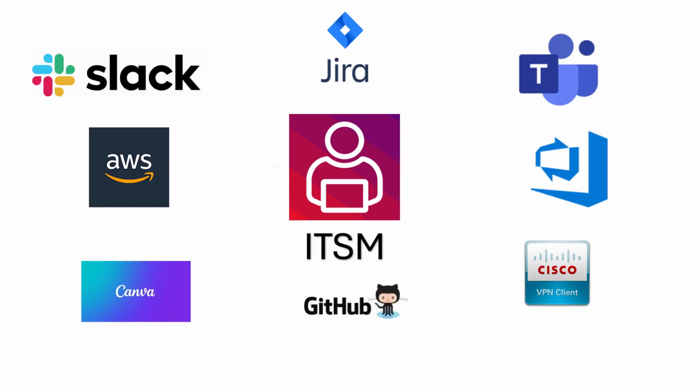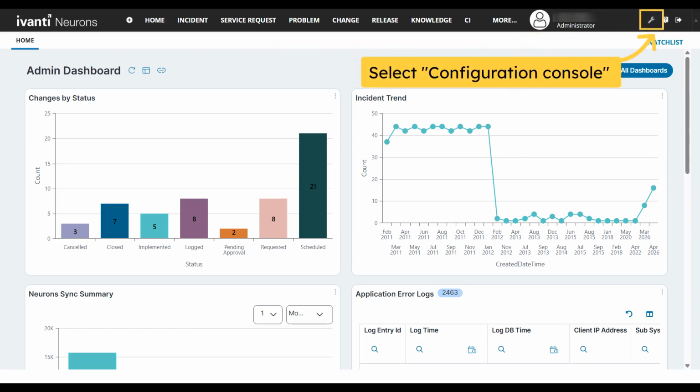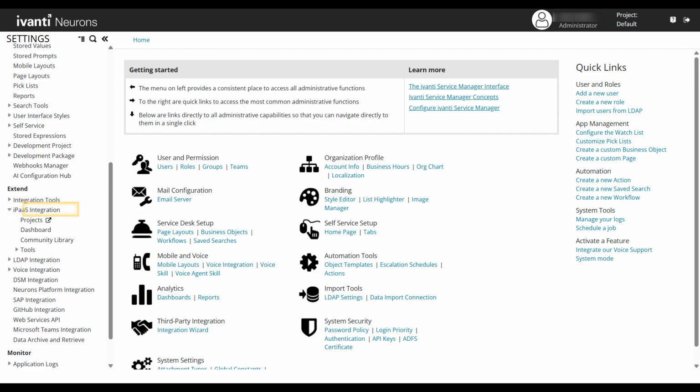Now let us understand iPaaS integration in ITSM. Log in to ITSM as an administrator. Select Configuration Console. Scroll down to Extend, select iPaaS Integration, and then select Projects. Here you can view and manage workflows, connections, and integration activities in one place.